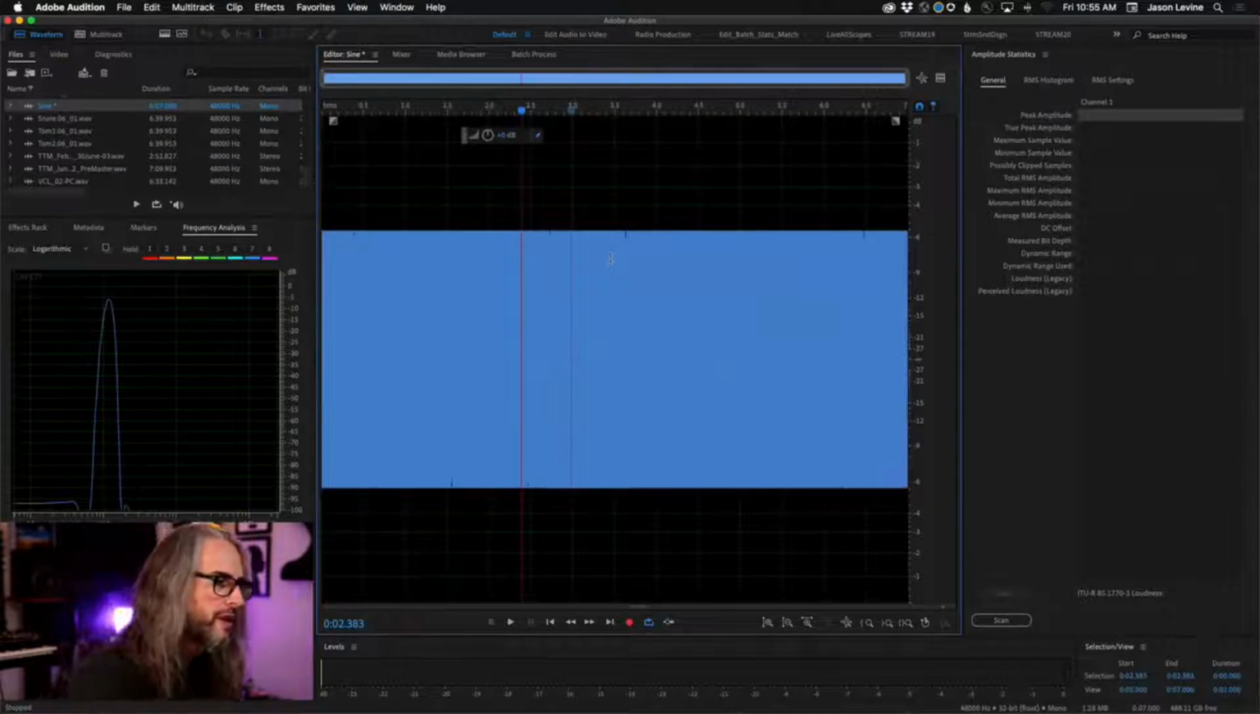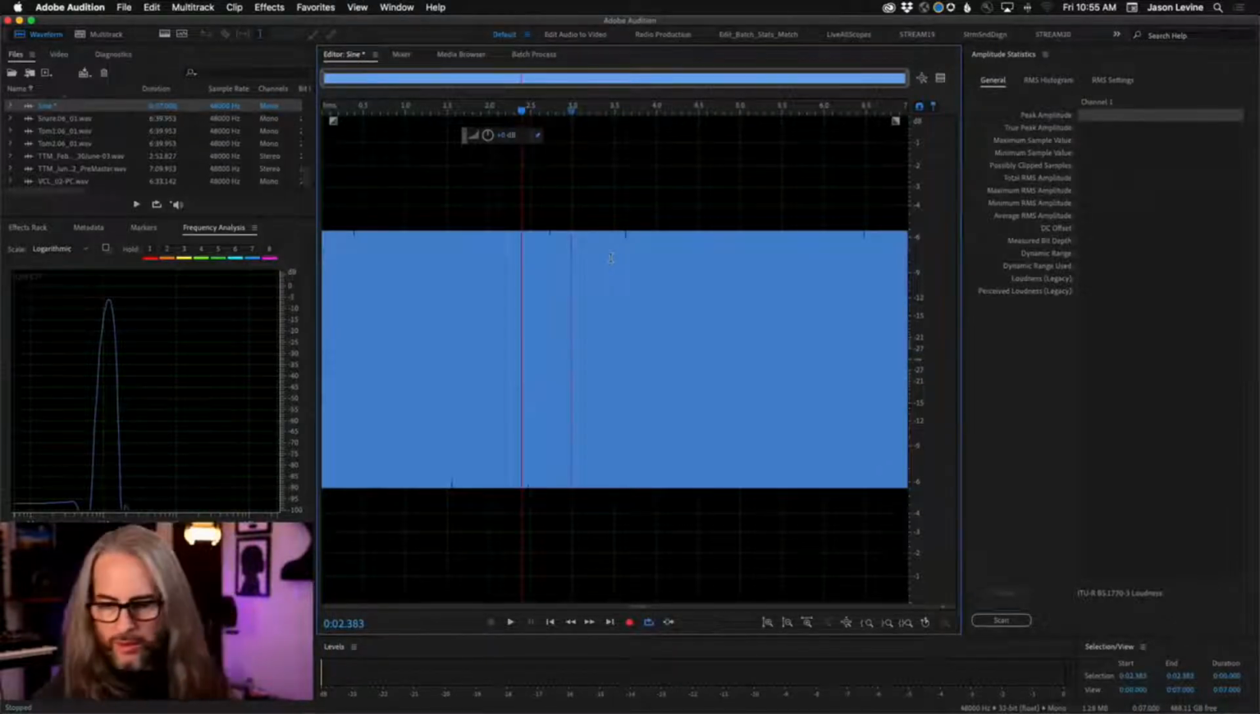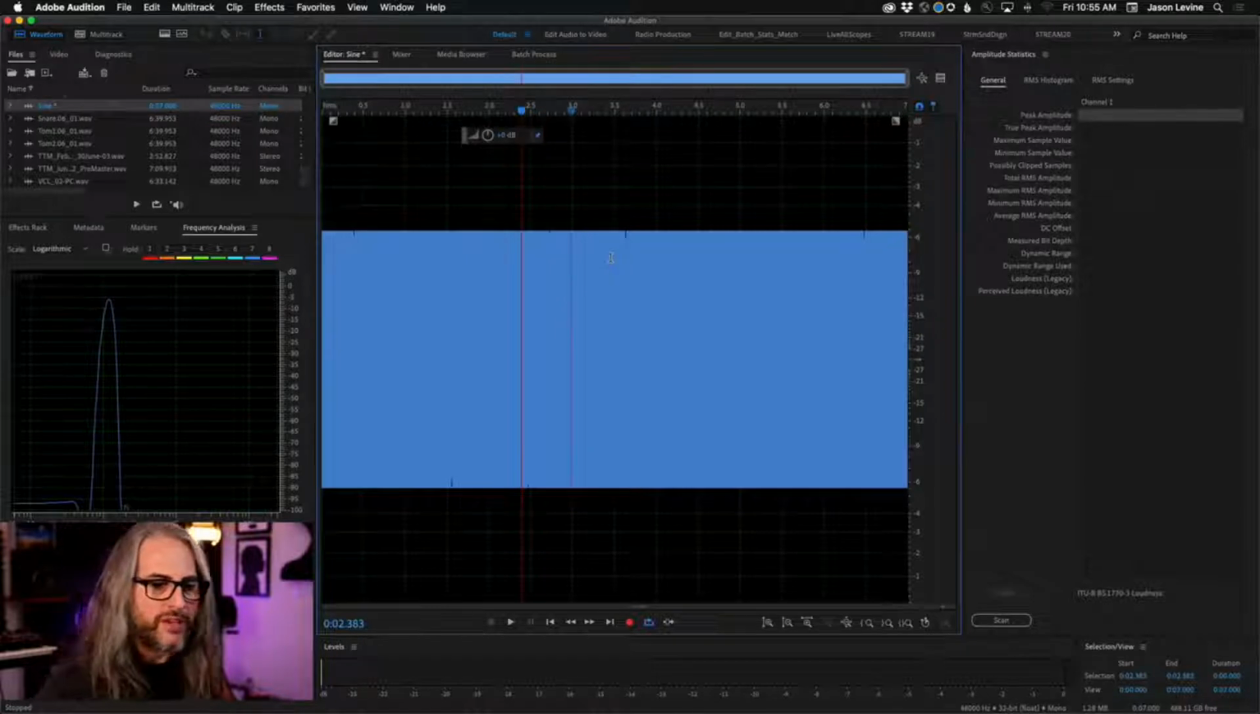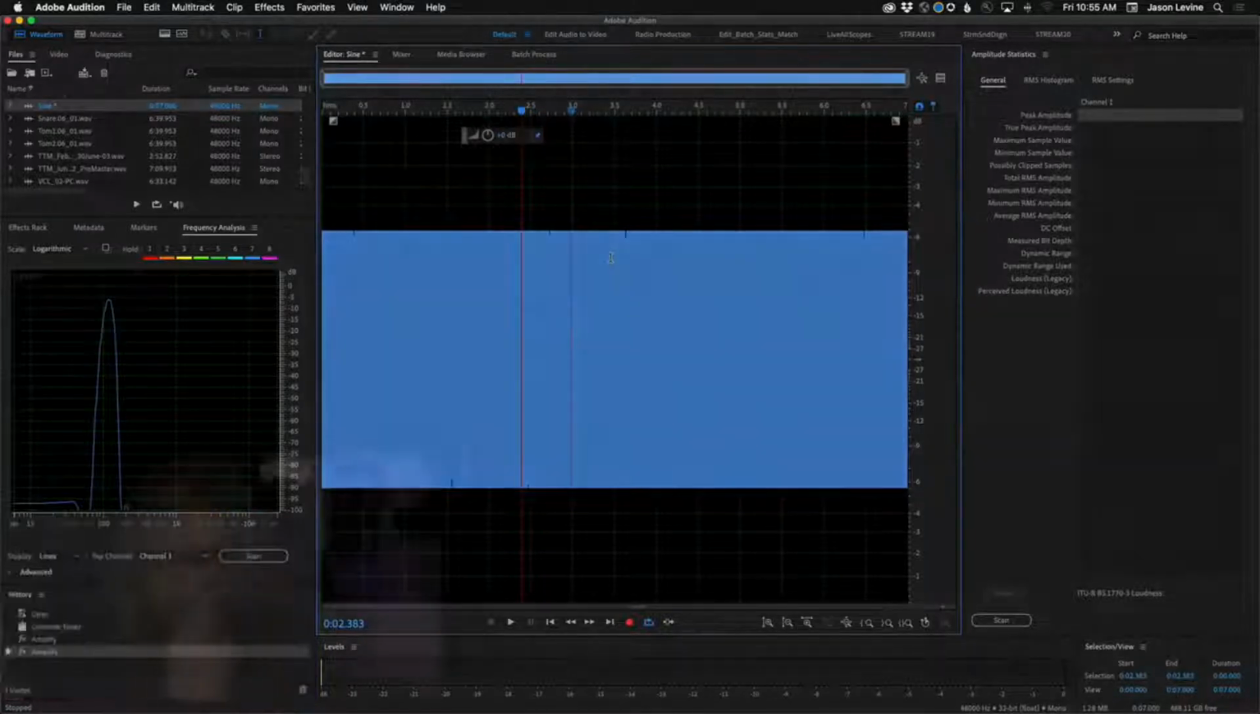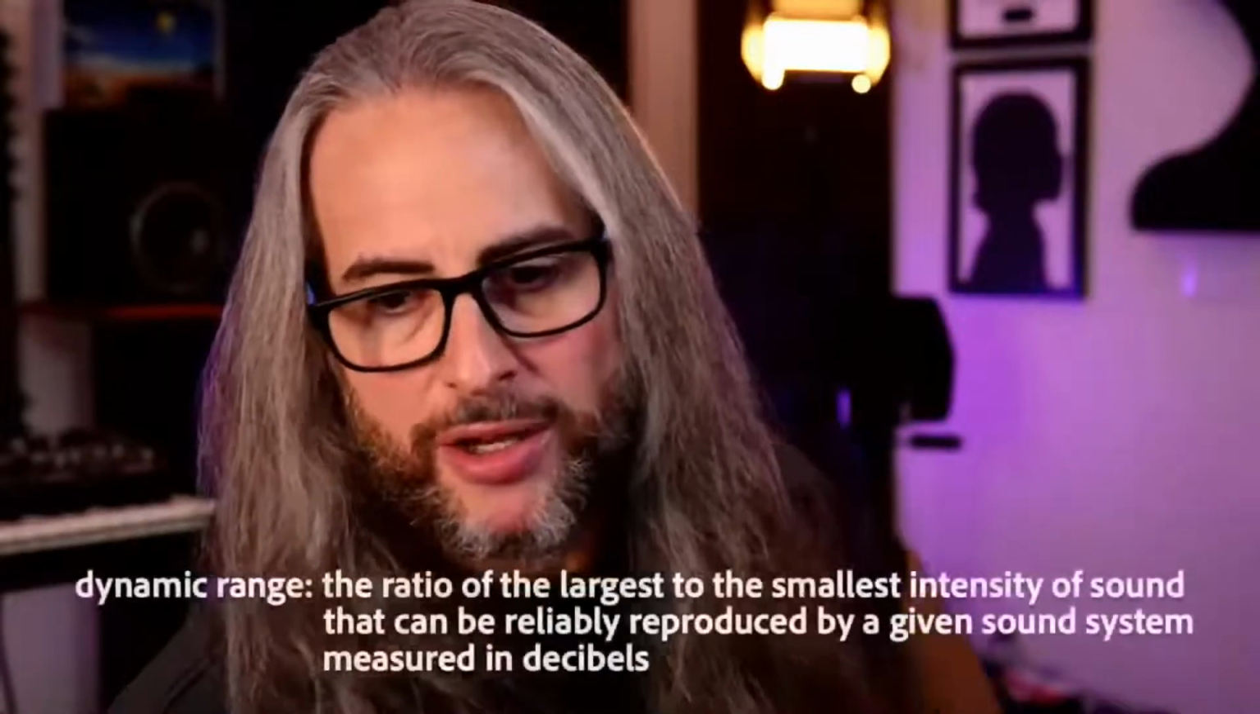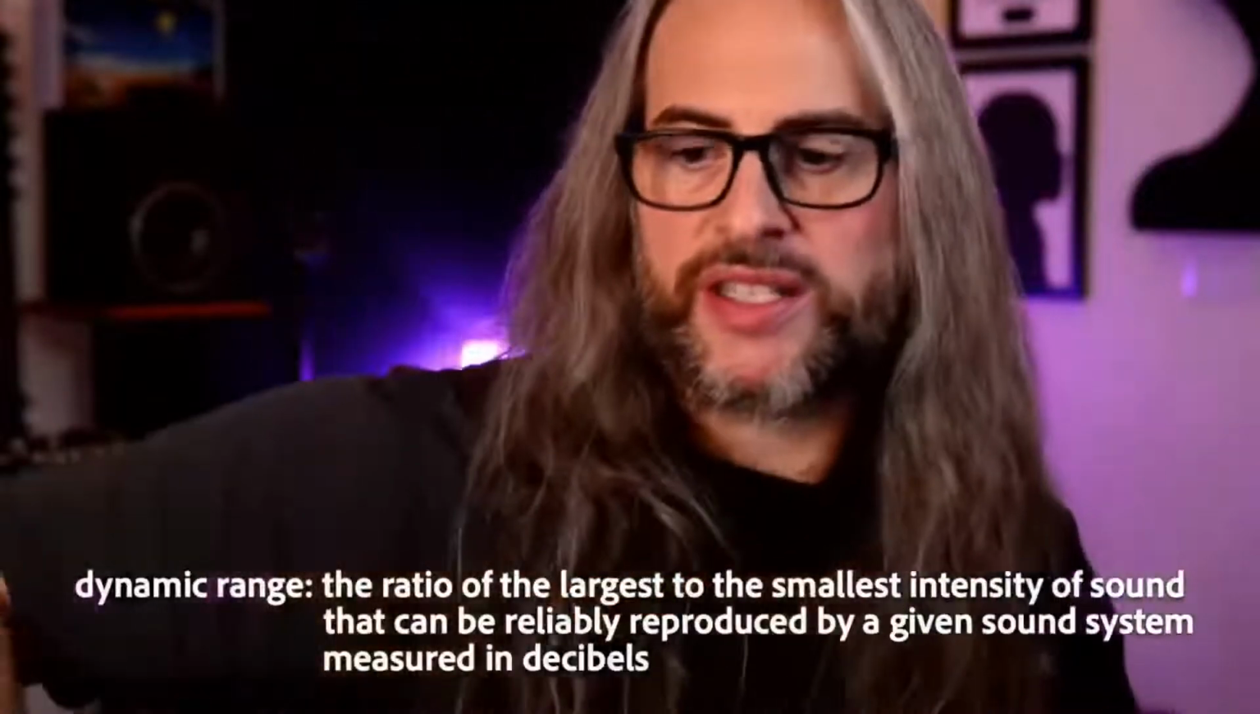All right. One last thing, and I mentioned this before, and this is one of the most important, because this is something which, as we work digitally, you need to be intimately aware of, which is dynamic range.